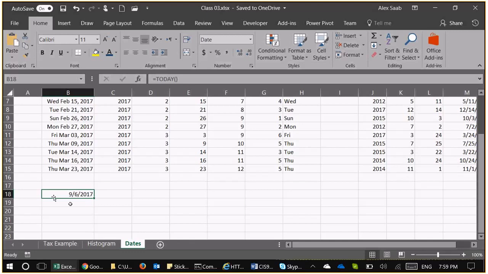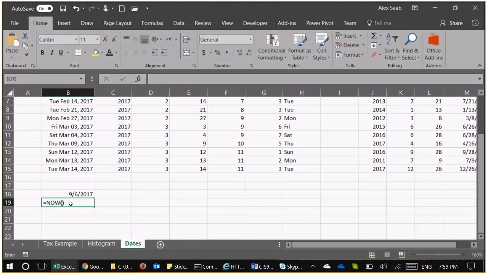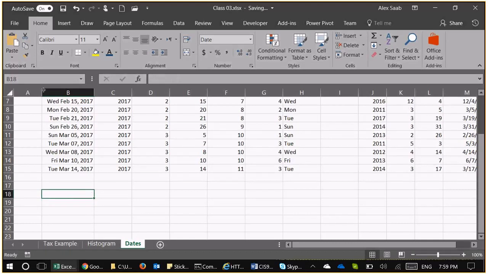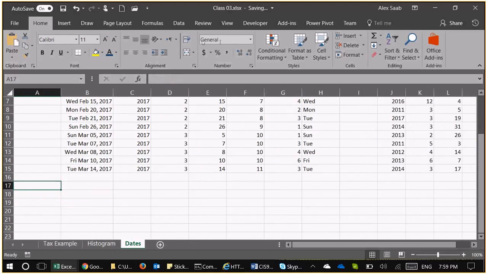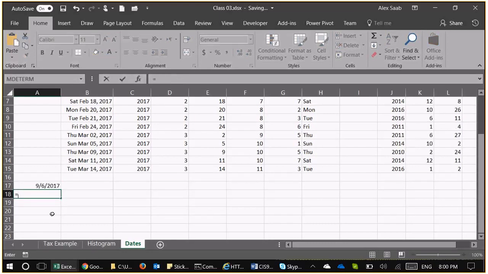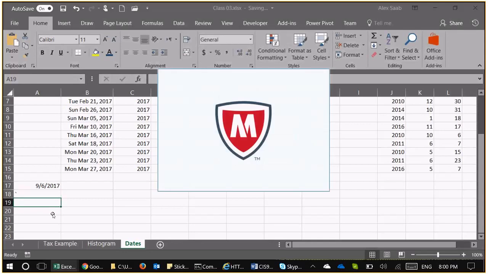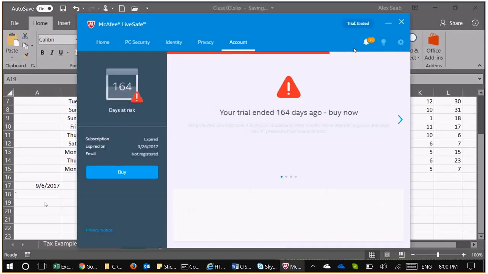The one with the time is called NOW. So you have TODAY and you have NOW. Actually, let me change the format of this. I don't want to use the same column. This is general. Okay, leave it. So this is equals TODAY, just a plain date.